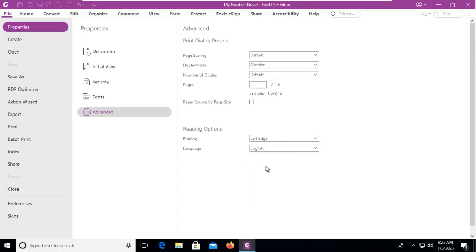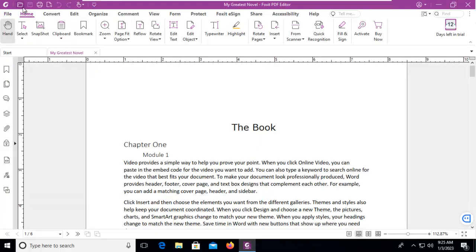So we just select the language that we want and go back to our Home tab, save our file if necessary, and that's how we set the document language.